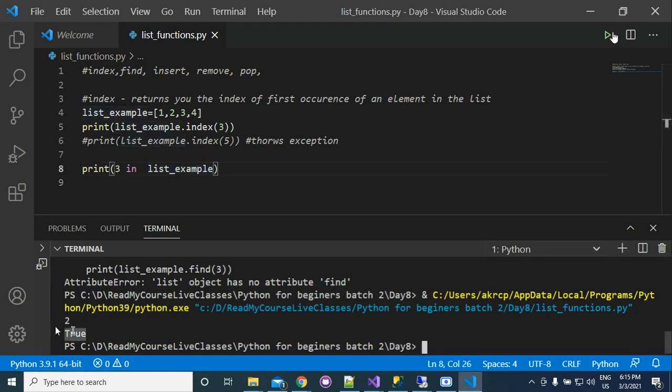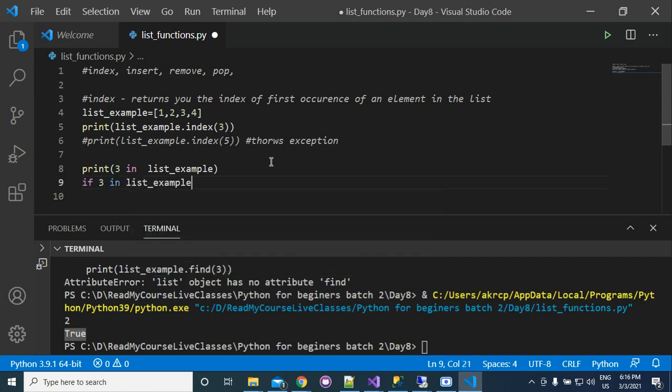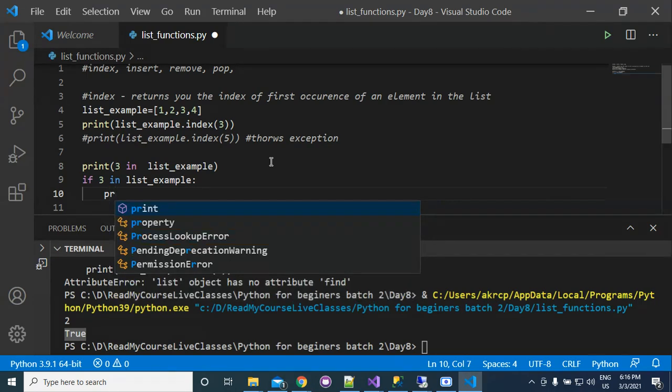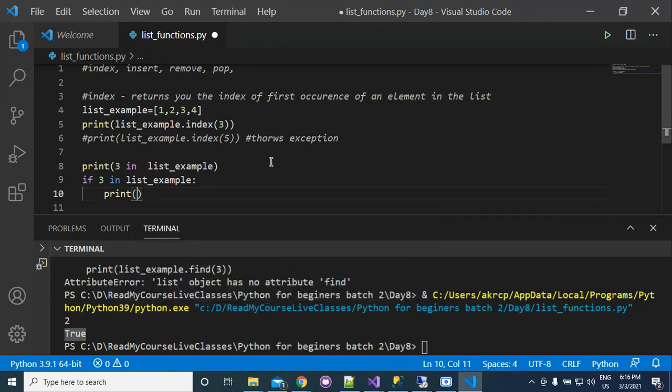Then if this is returning you true, then you can use the index function. The find function basically doesn't work here. Find function only works on strings. So next, what you can use is this: simply write if this element is present in the list, then it will return true. Then you can use the index function, and it will not throw any exception. So what could be the best way? If 3 in list example, then we will print index of.